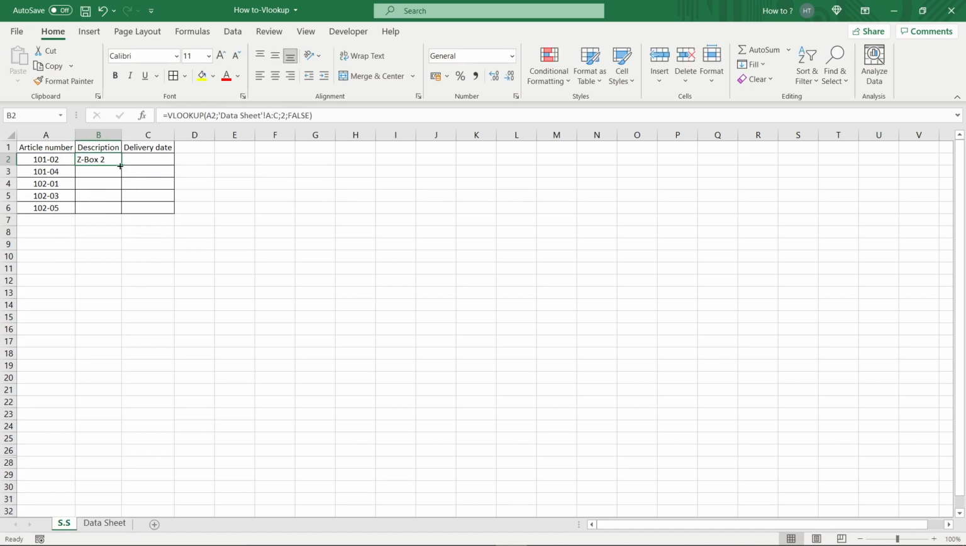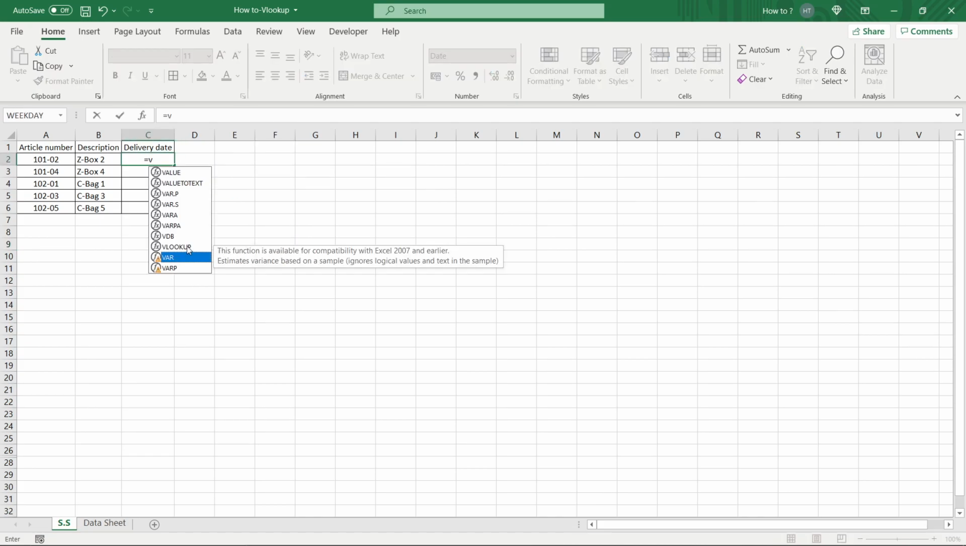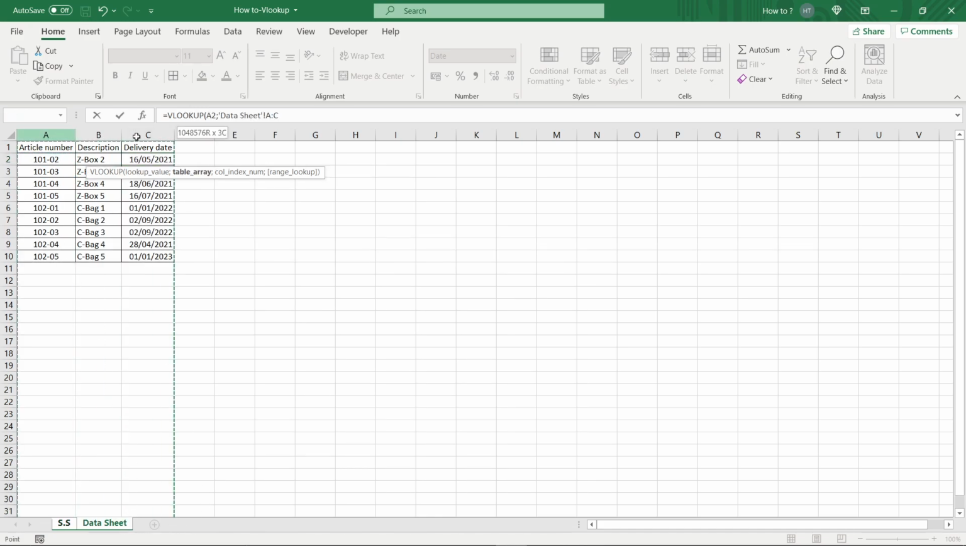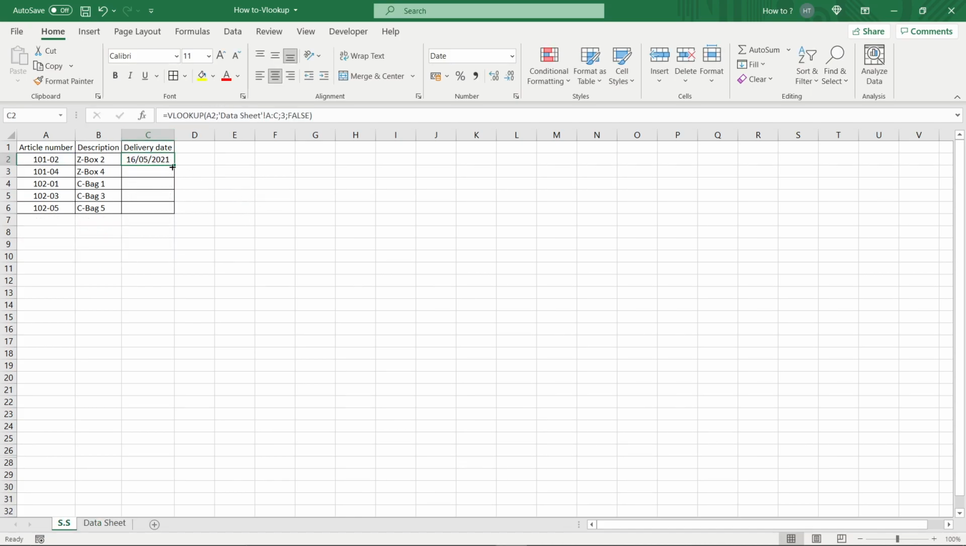And go to this little square in here, click twice, then you are ready to go. Okay, let's repeat the process again. Equal, VLOOKUP, this article number, select the whole thing, delivery date is index 3, and always exact match. Okay.